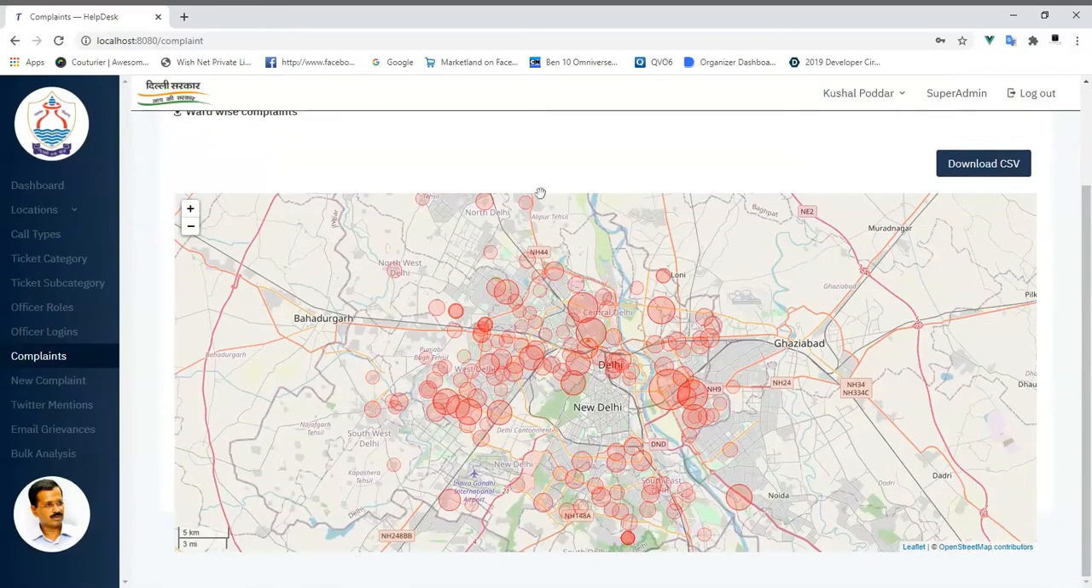This is the map analysis, through which we can see the number of complaints in a particular ward or area. So if we click on this button, we can see this Model Town is having a complaint count of 418. So the radius here indicates the number of complaints. So the higher the radius, the higher the complaint count in the particular area.